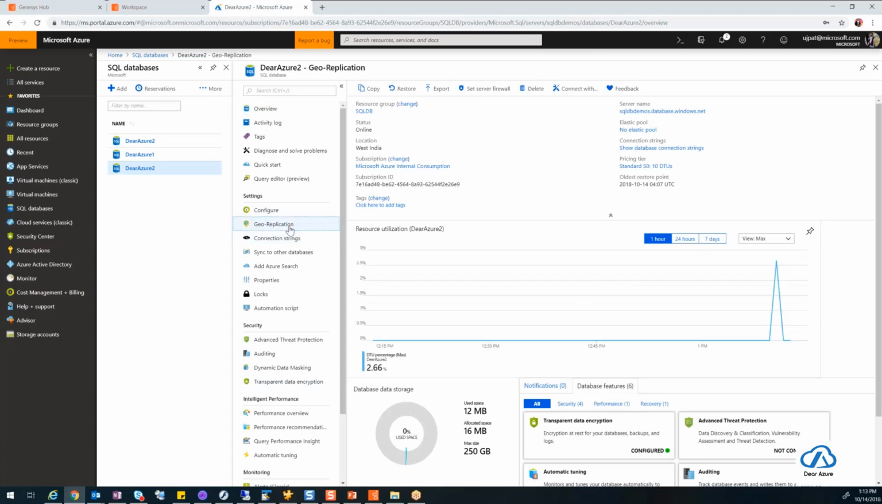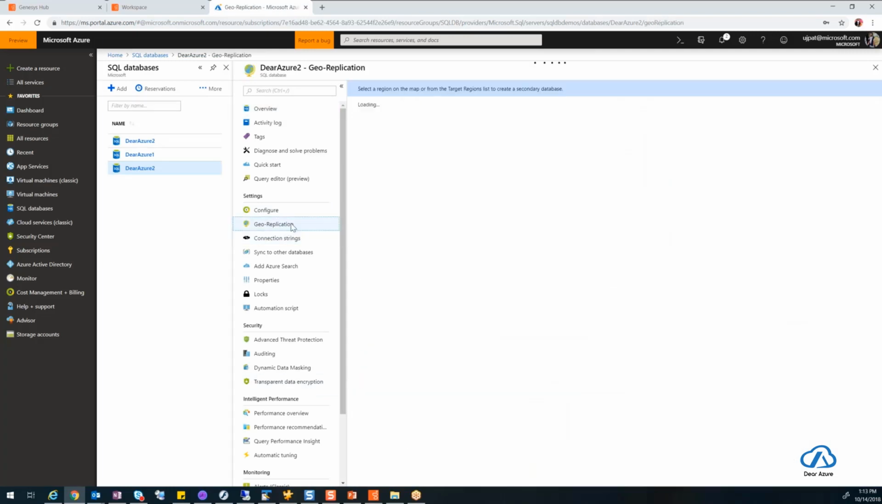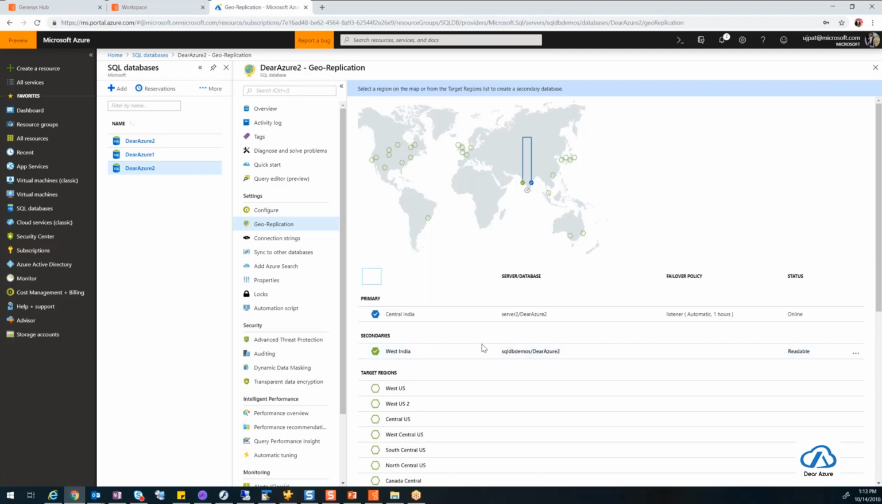As I said, geo-replication is on the slides, showing how it works. To save some time, I had already configured this. As you can see, my primary region is West India. You can see the diagram here: I have two regions configured with the same database. It's like Always On, configured on the backend. So you have a primary replica here in Central India, and West India is the secondary region. The server name is server 2 here, but there the server name is SQL DB demos, and the database name is the same.